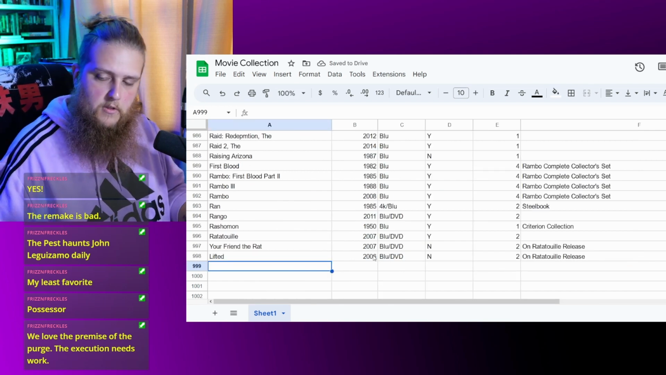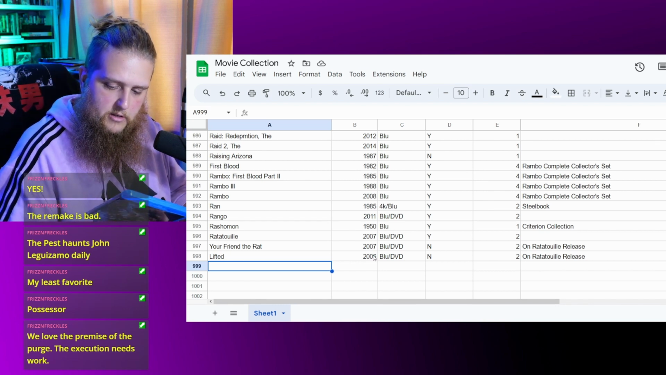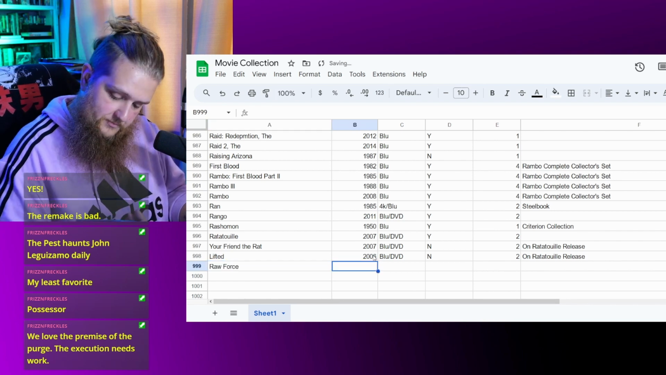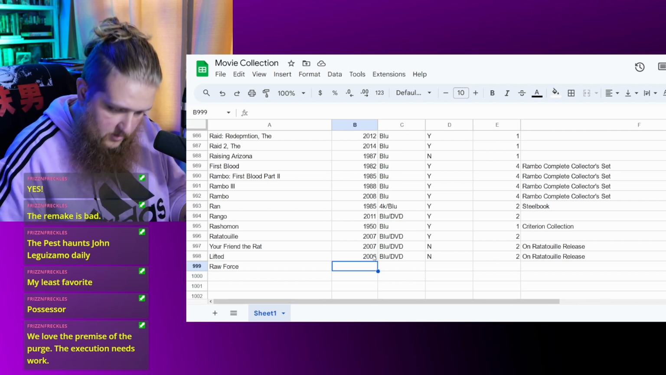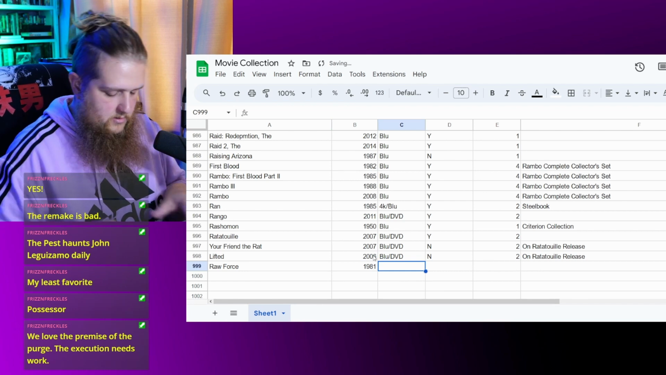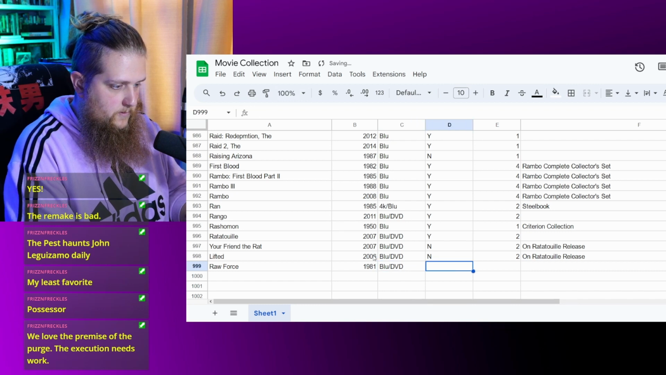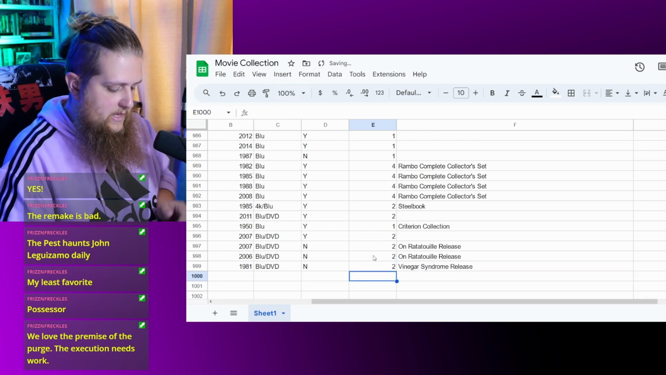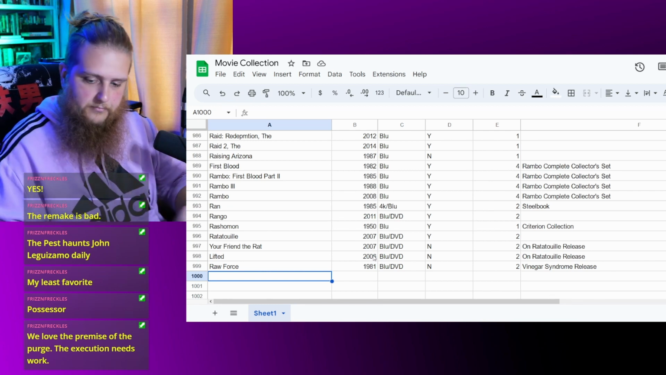Ratatouille's good, though. We have Raw Force, I've never seen. A very early Vinegar Syndrome release. I would like to watch this at some point, that's for sure. $19.81. Blu-ray DVD combo. Got this a long time ago because it looked fun at FYE and just never watched it.